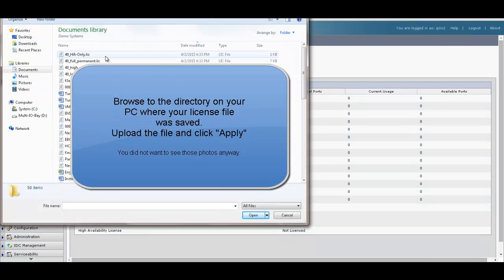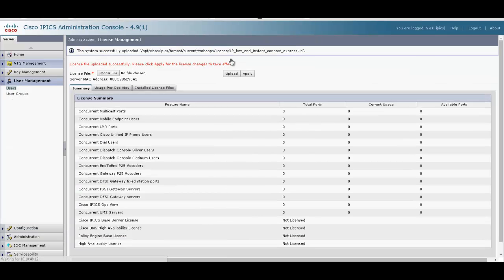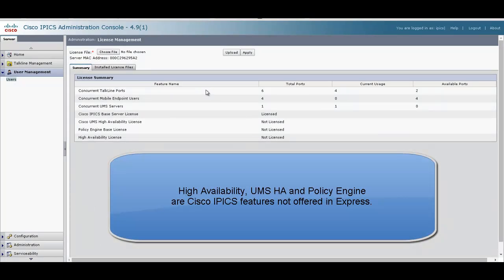So I happen to have pre-generated license files. I'm going to grab the low-end InstantConnect Express license. This will give us 4 users. I've chosen the file. I'm going to upload the file, and I'm going to apply the file. All done here. We see I have 6 concurrent talk line ports, 4 mobile endpoint licenses, and the UMS.